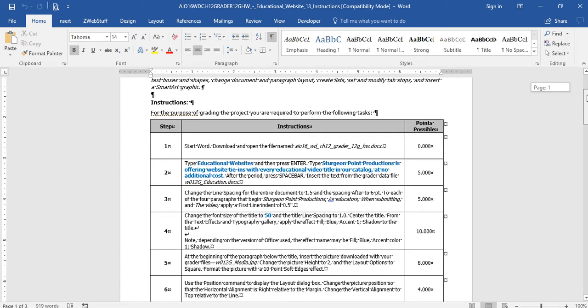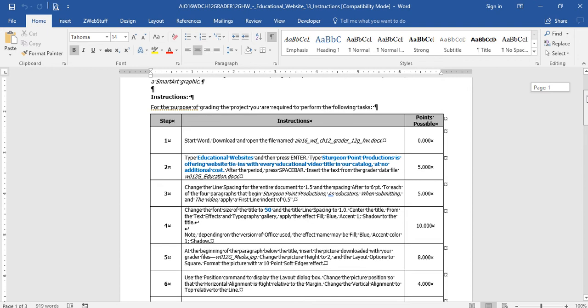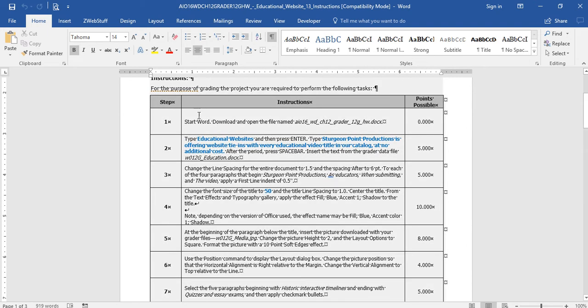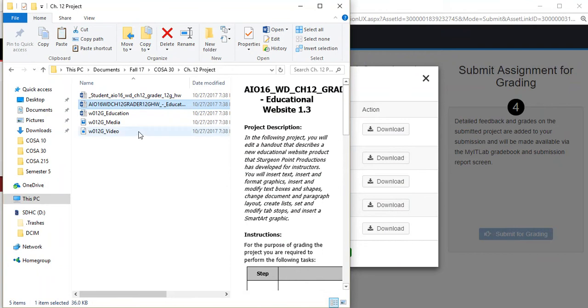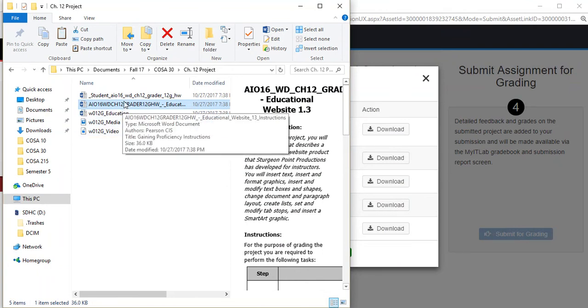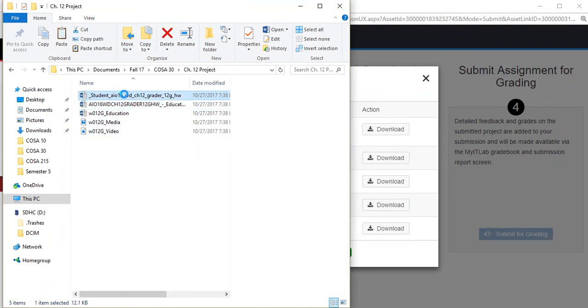It says for the purpose of grading the project you are required to perform the following tasks. Number one, start Word and then download and open the file named, and it gives you the file name here. So remember, this is going to have your last name on it. All right, well, I'm going to go back to my Chapter 12 project folder. And there it is. And there's that file that has, let's pretend that that's my last name there, and it will have your last name. I'm going to open that up.